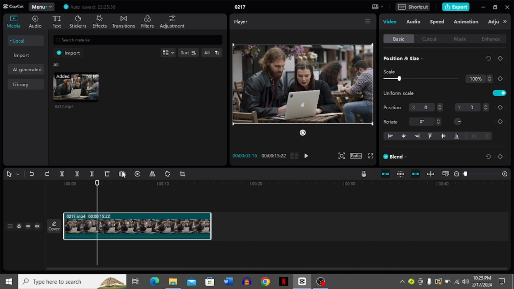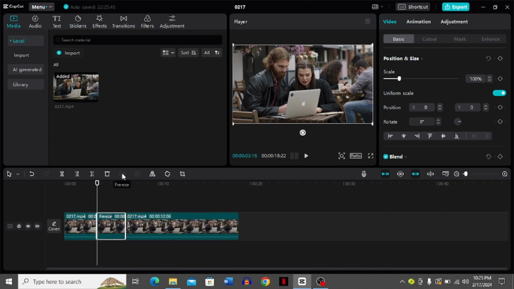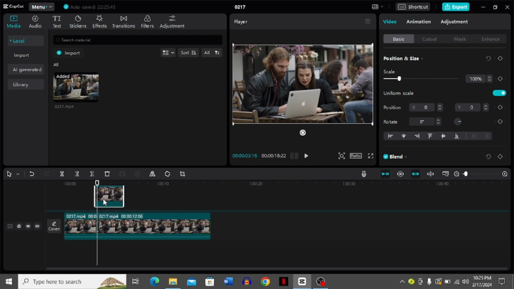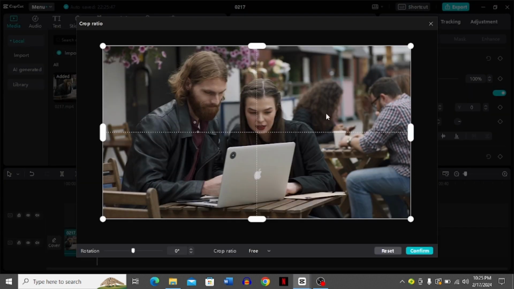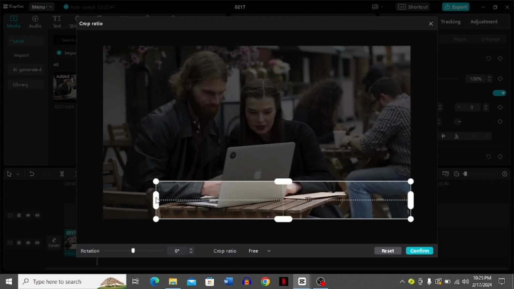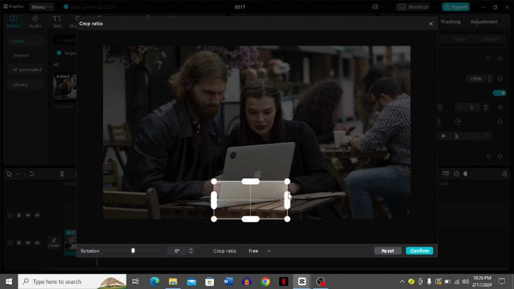Now you simply have to choose this freeze option over here in this bar, and then you have to just drag this above the track over here, and now you have to choose this crop ratio option over here. Choose this option, and now just crop the area that you want to be added into your video that was with the text before. So I'm just going to crop it over here, and then I'm going to just show you what to do next.